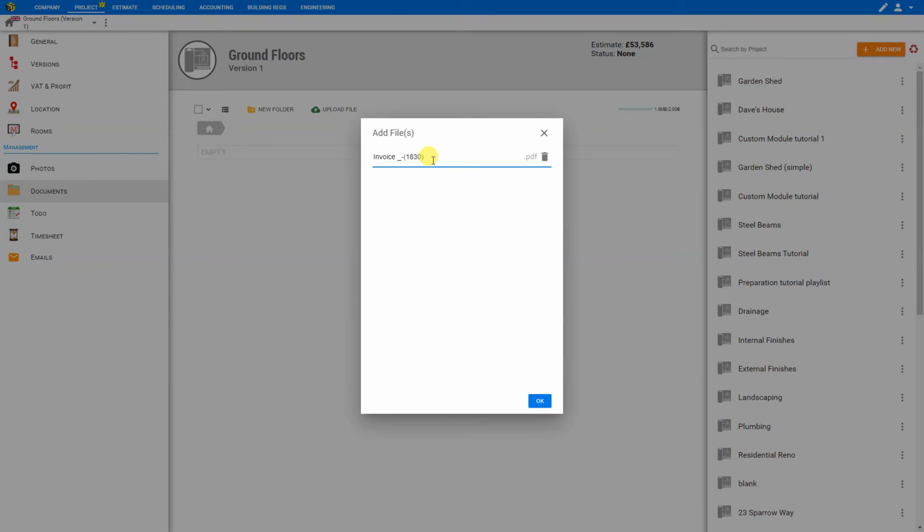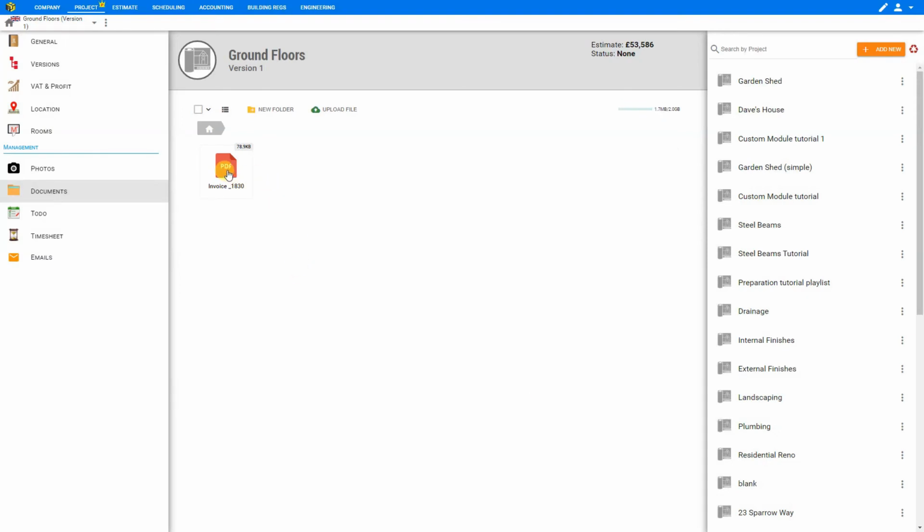The reason for this is just to make sure that Price of Job understands exactly what format this file is and is able to store the data correctly. Once you're done renaming your file, click OK. And the file is then stored to the Project Documents Management window.